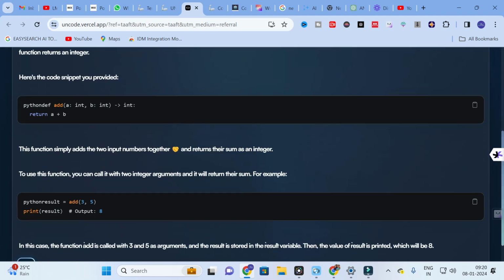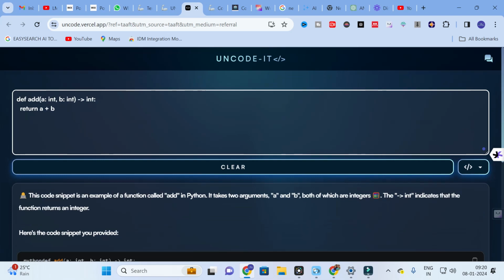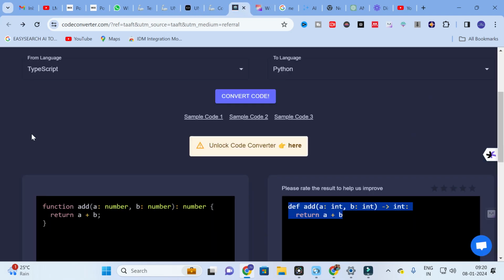So like that, here you can see with an example, 3 and 5, the output will be 8. So this is how the output will be. Like that you can get a brief explanation of the particular technical code using this Uncode. These two tools will be very helpful for researchers and also students who are learning code.